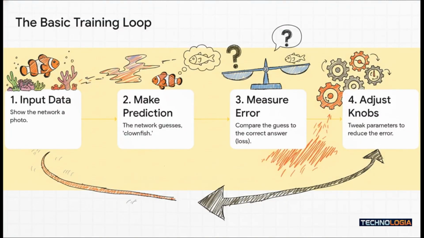The process itself, it's actually a pretty simple loop when you break it down. First, we show the network an example, let's say a picture of a clownfish. The network, with all its knobs set to some random starting position, takes a guess. Then, we measure how wrong that guess was. We call this the error or the loss. And finally, and this is really the magic part, we use that error to figure out exactly how to turn each of those millions of knobs just a little so it makes a better guess next time. And then you just do that again and again and again, millions of times over.